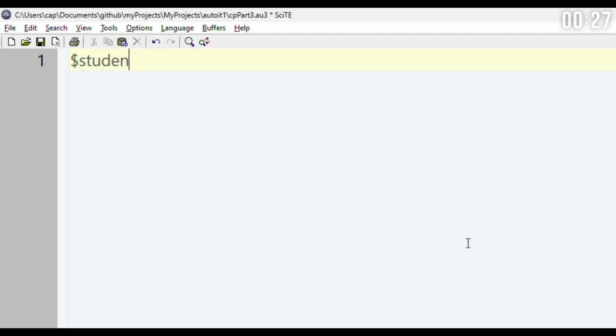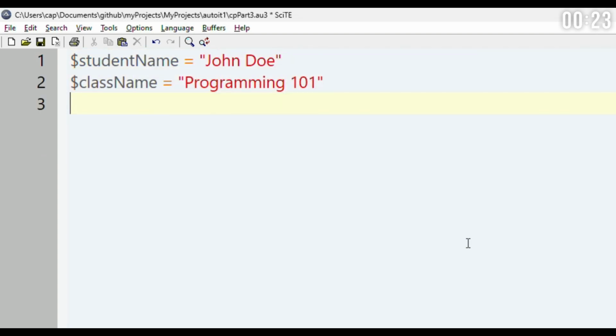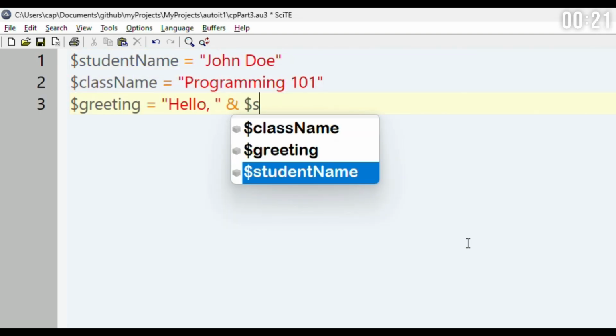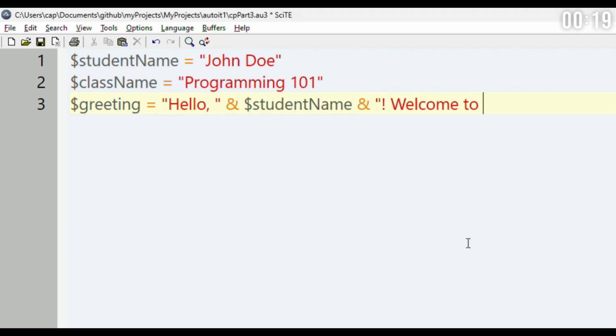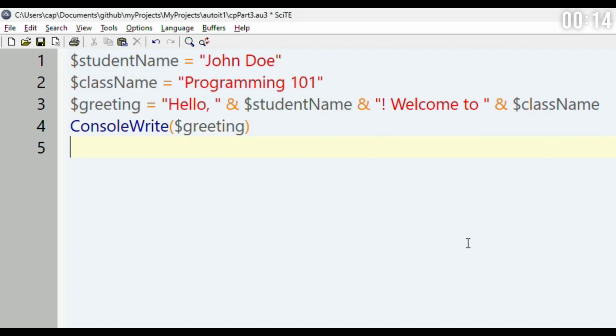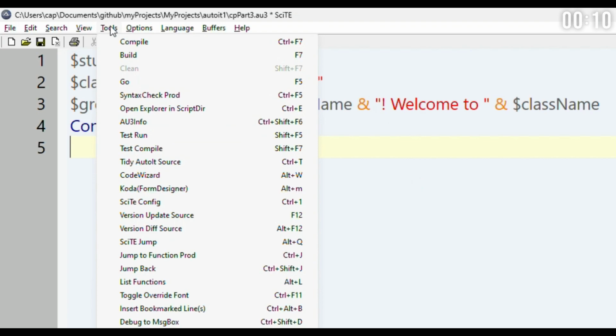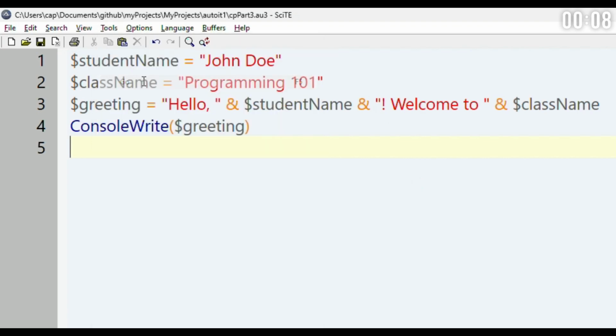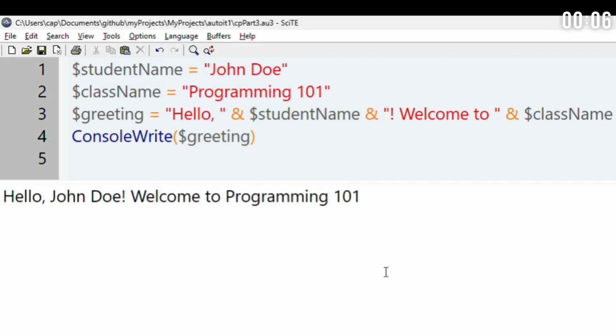In this example, we declare three string variables: $StudentName, $ClassName, and $Greeting. We then assign the values John Doe and Programming 101 to $StudentName and $ClassName, respectively. We then concatenate the values of $StudentName and $ClassName with a "Hello" and "welcome to" text, respectively, to create the greeting. We then use the ConsoleWrite function to print the greeting to the console.